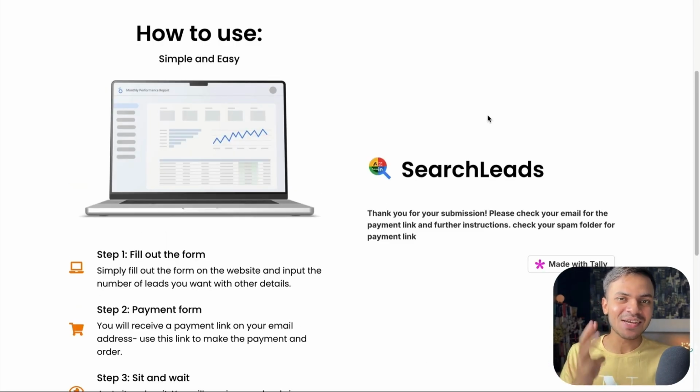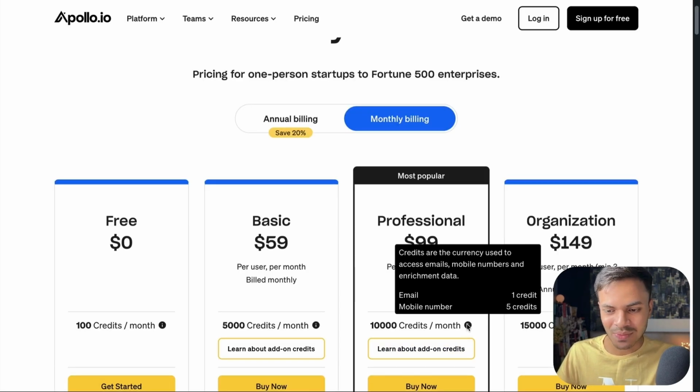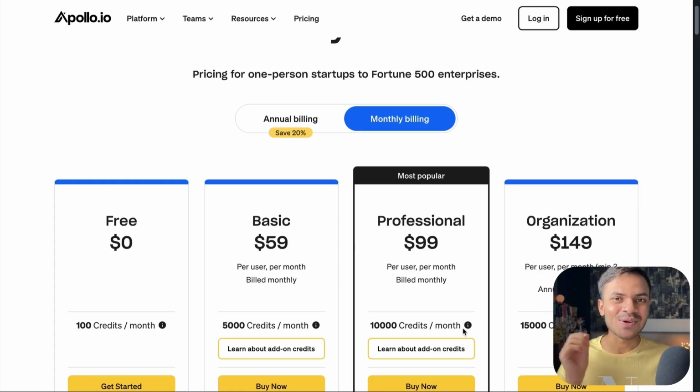Searchleads.co charges $3 per 1,000 leads. So if you want to scrape out 10,000 prospects, you can do that for just $30. At the same time, if you are using Apollo, it will cost you more than $99 because it is not considering the fact that we are also finding mobile numbers. As they are charging 5 credits for mobile numbers, it doesn't make sense. And searchleads.co is not paying me anything to say this or to recommend them, but I usually use searchleads.co in order to scrape out leads.